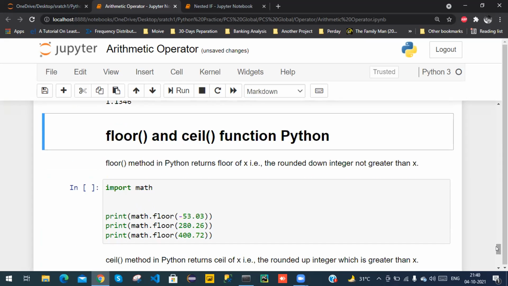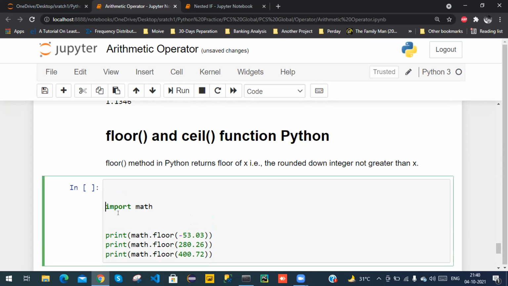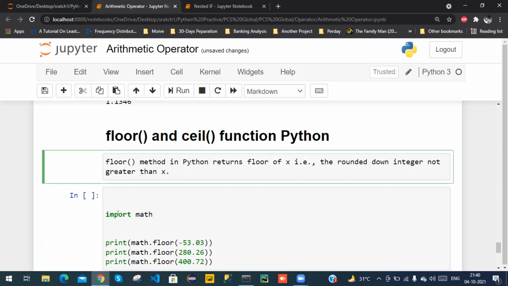Now there are also two functions, floor and ceil function. Okay. Now what is the floor function? What is the ceil function? That is also a rounding function. Okay. But that works differently. Floor function is it's rounded down integer not greater than x. First, what is down integer and not greater than x? I'll tell that.